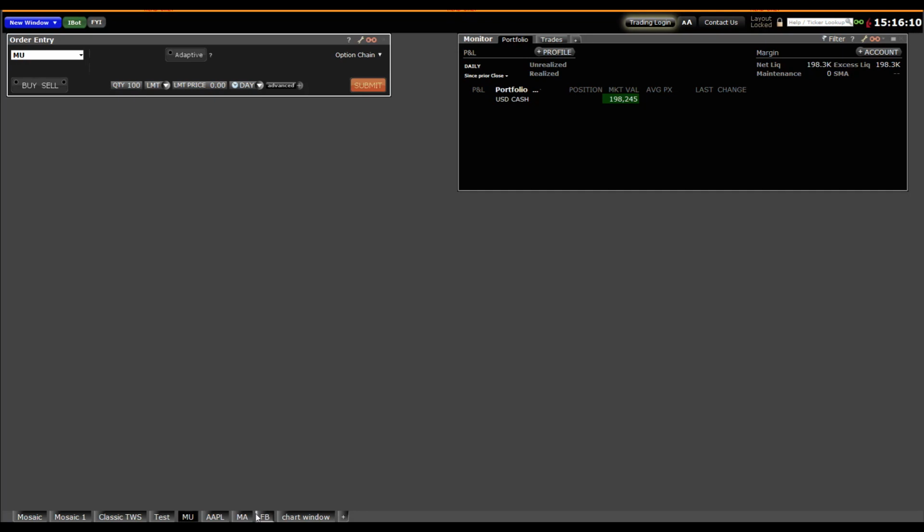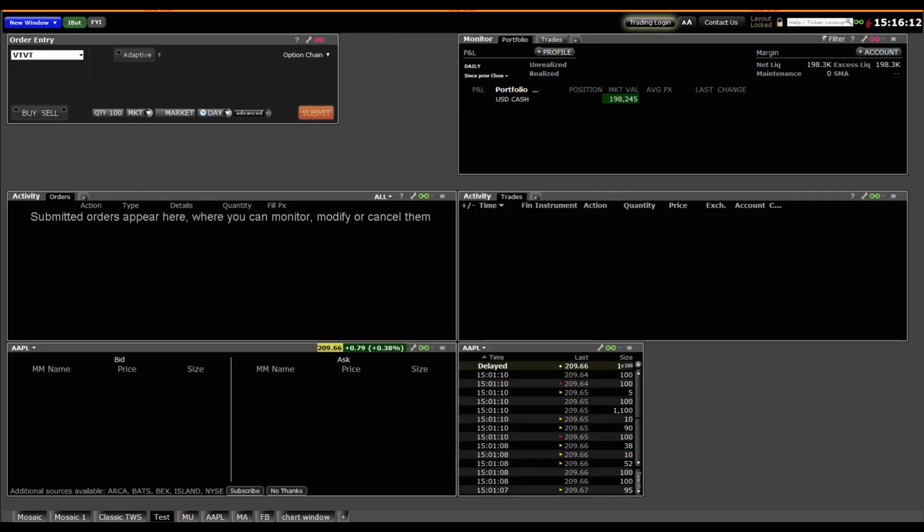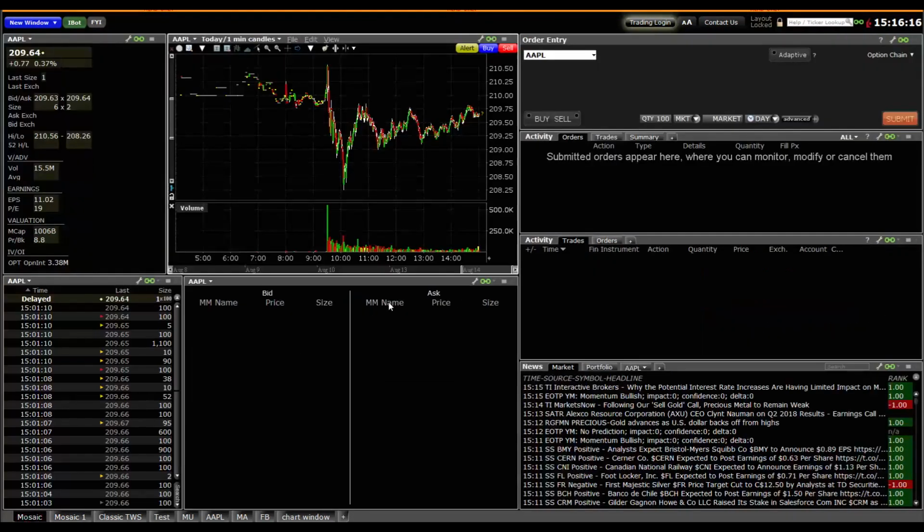If you just want to track them by stock, you want to put in your activity monitor and things like that, you can do a lot with this platform in terms of functionality.